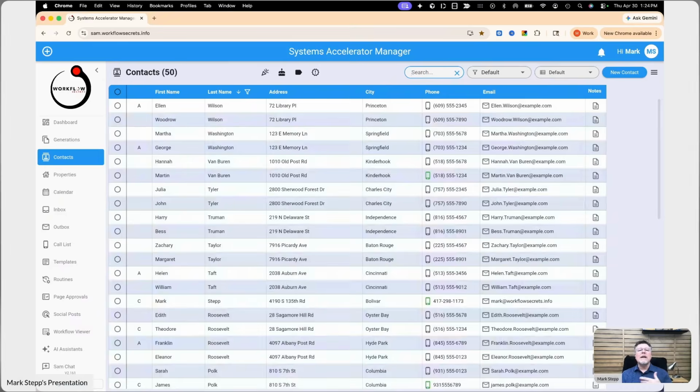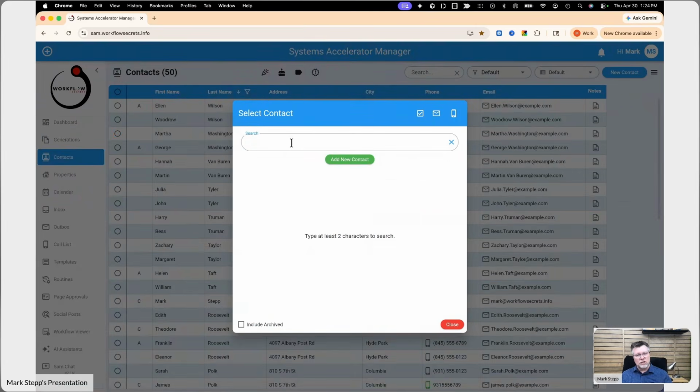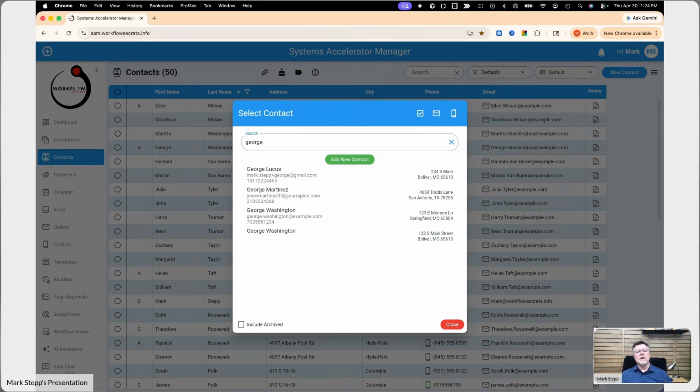But if I wanted to search my entire database, not just the ones that are showing, we've got the little icon in this upper left corner where you can click on that and you can search the name there. So if I type in George, then it would show George Lucas, George, each of the Georges that are in there.